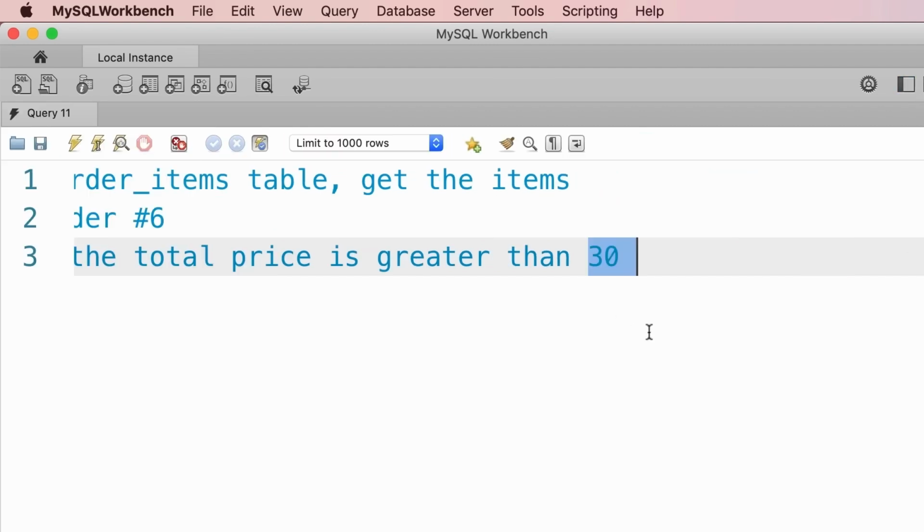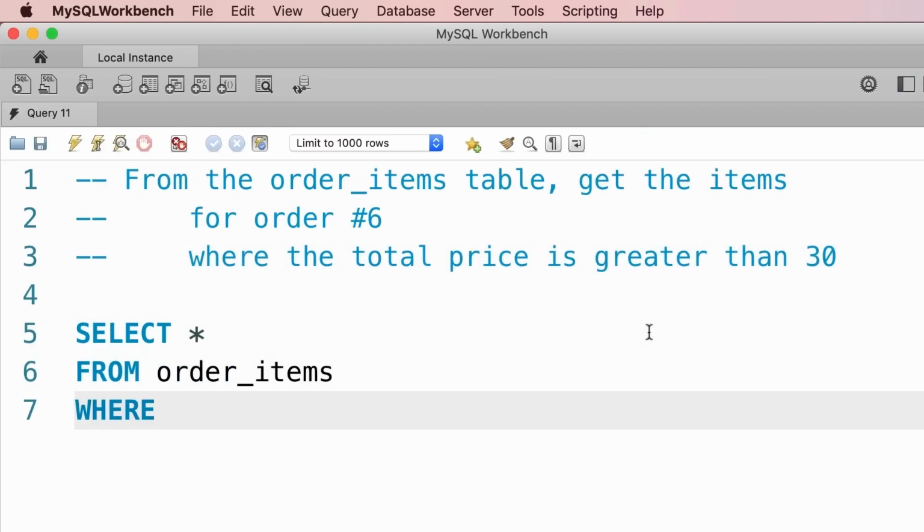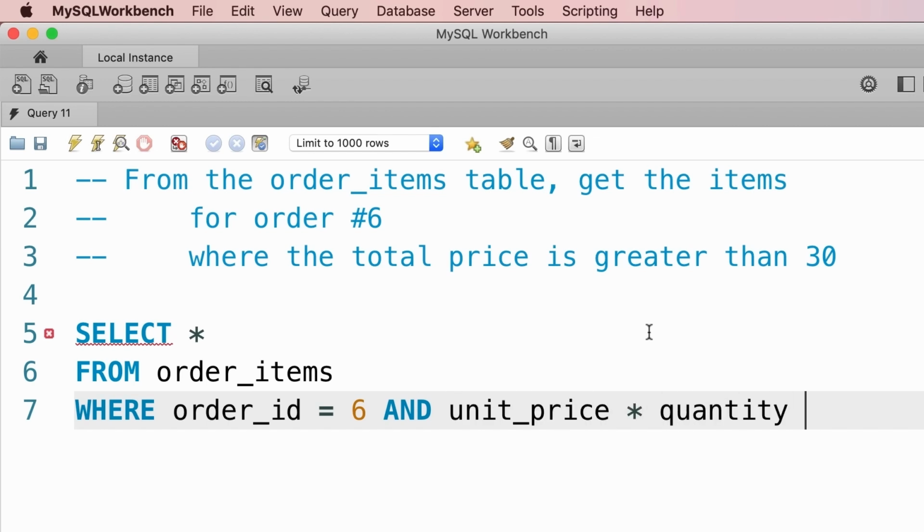Select star from order items, where here we need 2 conditions. One is for the order, so order ID should be 6, and the second condition, we want to calculate the total price. So we get the unit price, multiply it by quantity, and this value should be greater than 30. So as we can see, we can use an arithmetic expression in a where clause. It's not limited to the select clause.